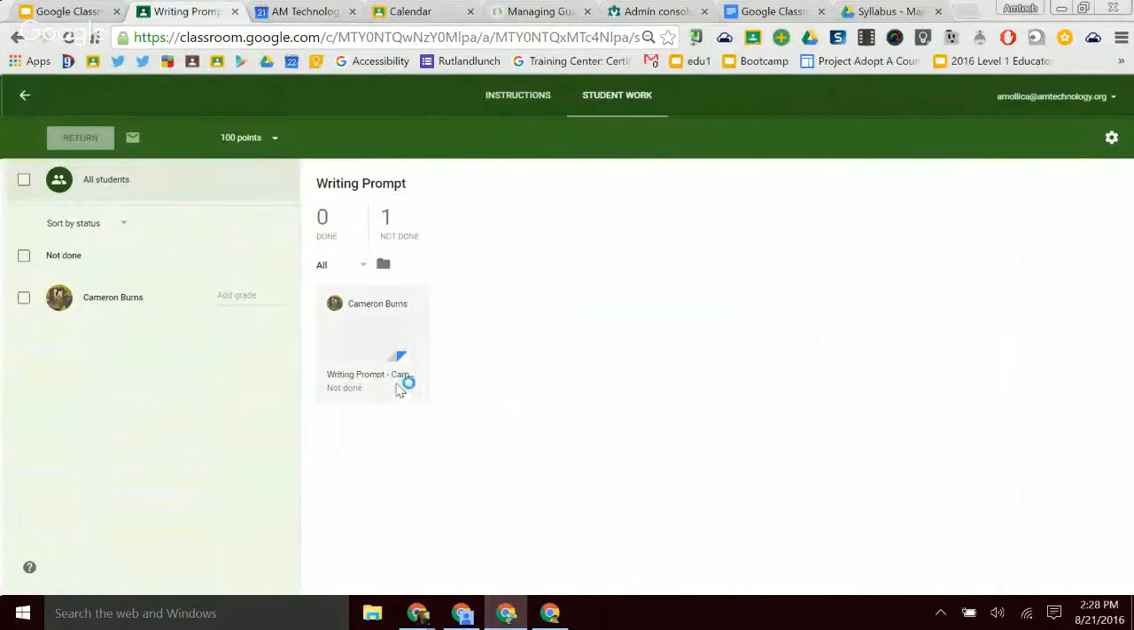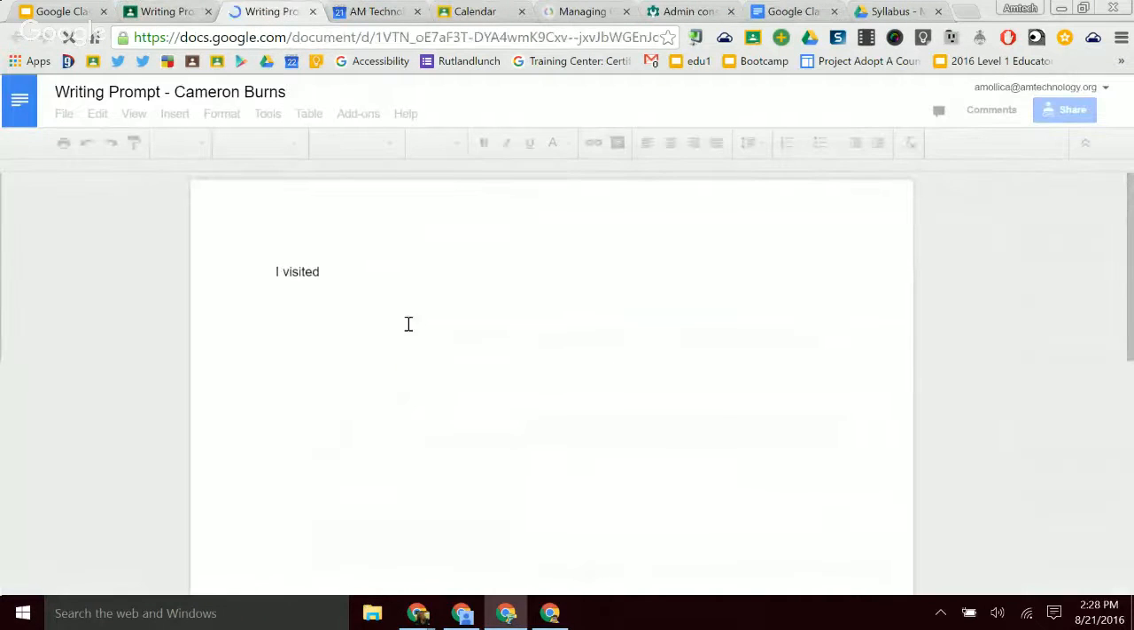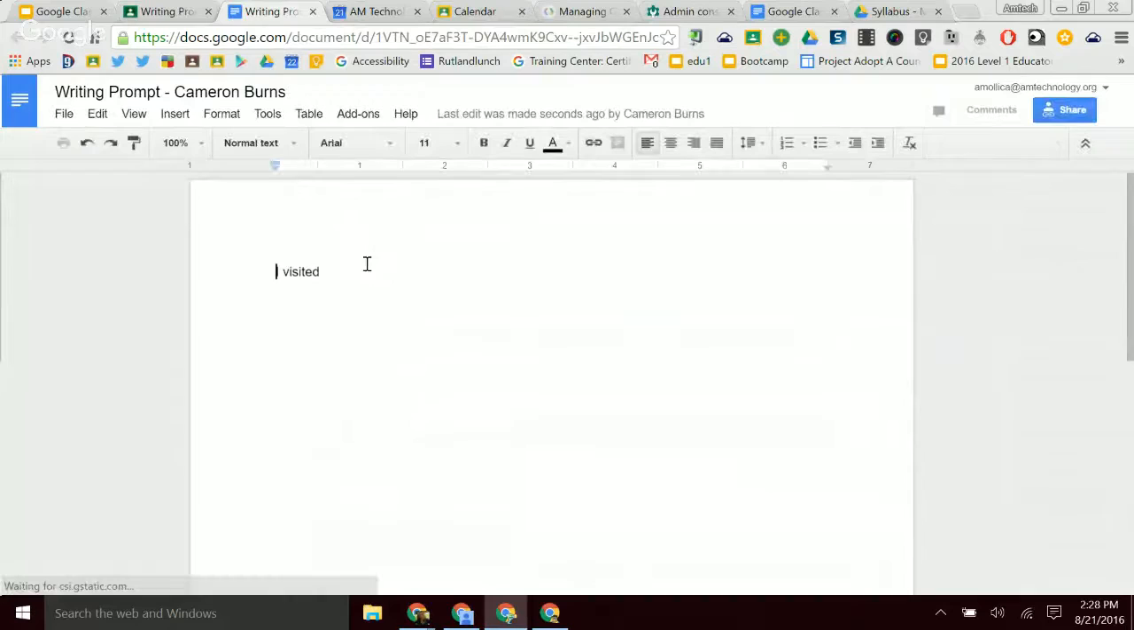The teacher now has access to that student's doc. Imagine if you have 20 students. You have access from your desk, from your computer, without disturbing the class. You can open up each individual doc and give feedback.